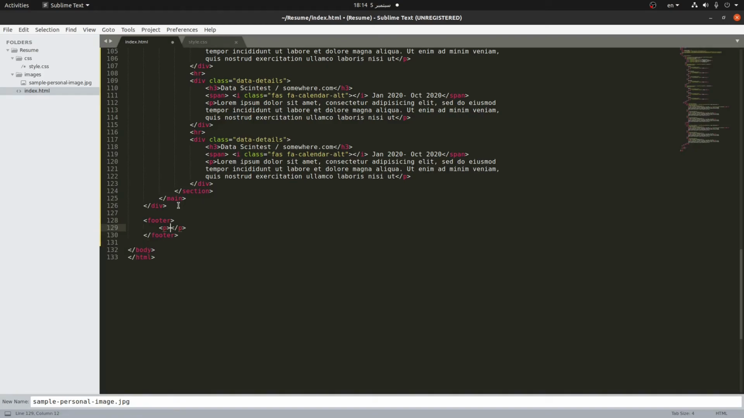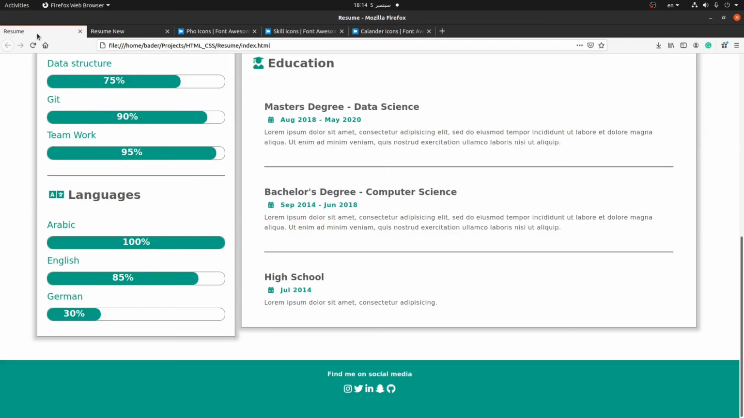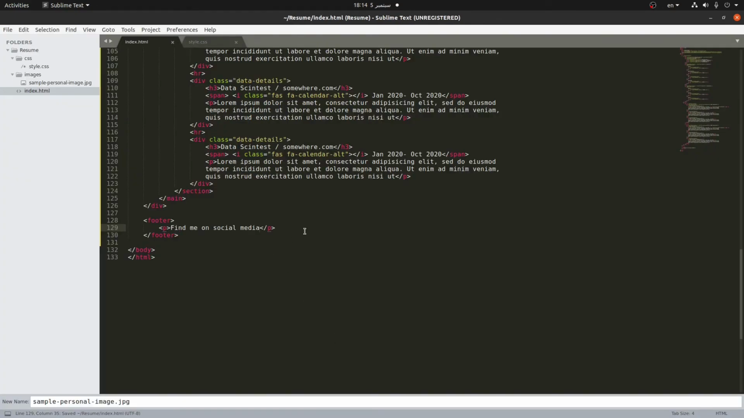Okay, and inside this footer, I want to just make a p tag, and it says, find me on social media. That's cool. Okay, and also I'm going to give a tags. Okay, and inside each a tag I want to have this hashtag, and that's it. I will have an icon here, but let me just type one, and the others are the same. Just change the name of the social media.